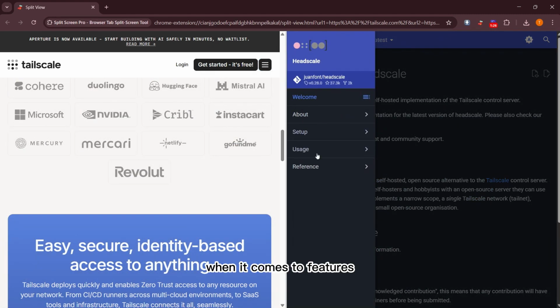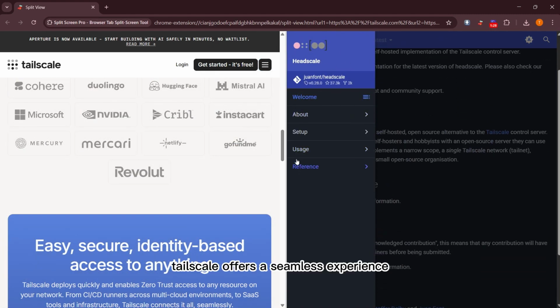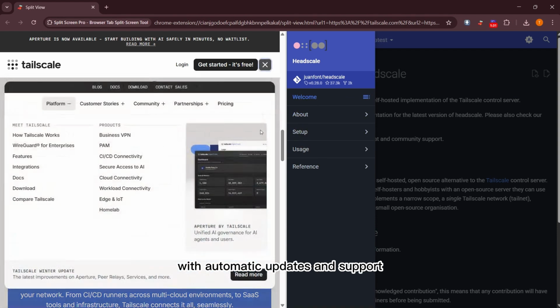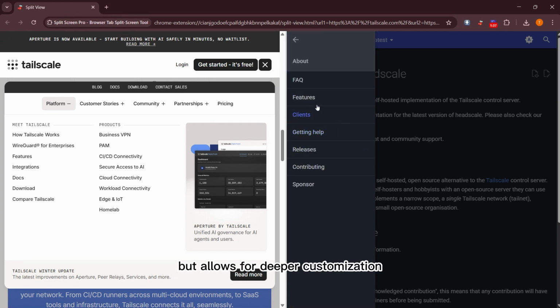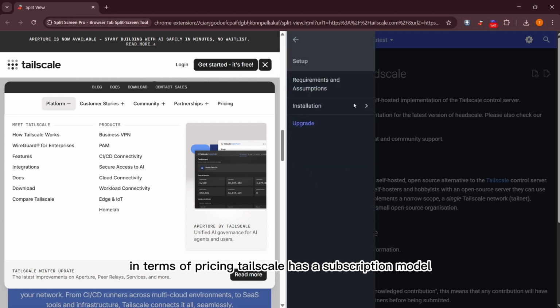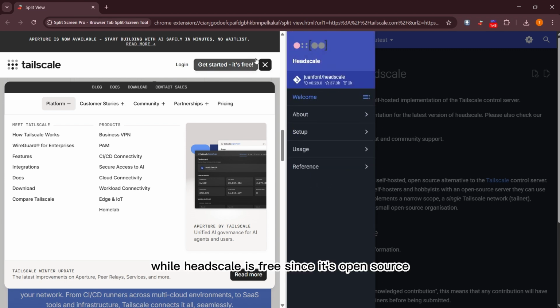When it comes to features, Tailscale offers a seamless experience with automatic updates and support. Headscale, on the other hand, may require some technical knowledge but allows for deeper customization. In terms of pricing, Tailscale has a subscription model while Headscale is free since it's open source.